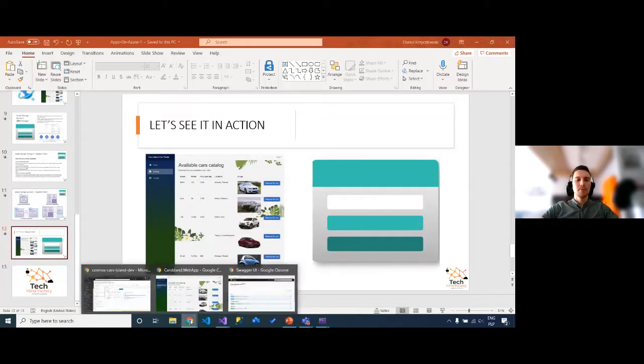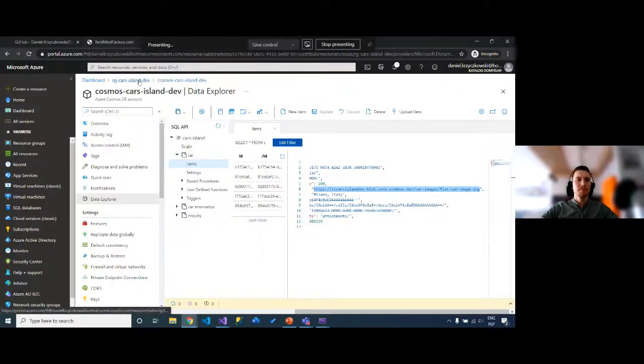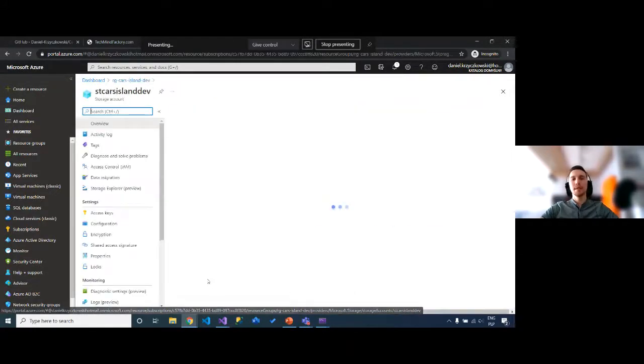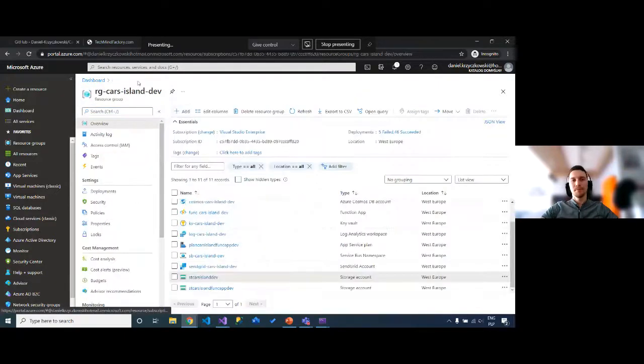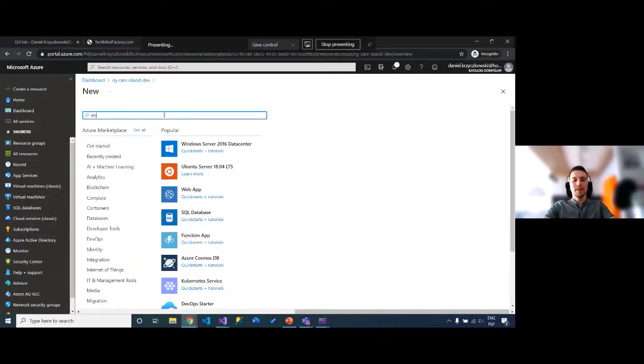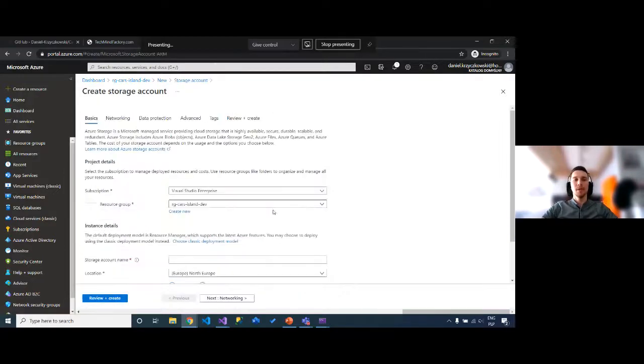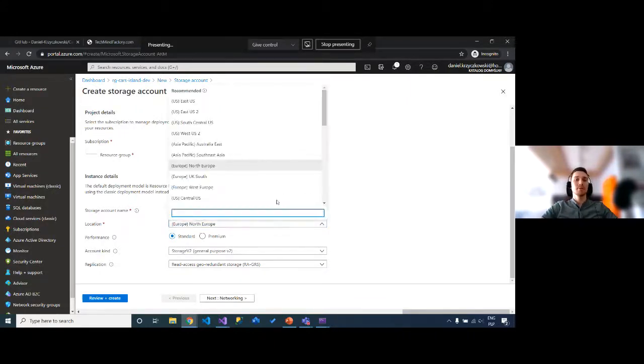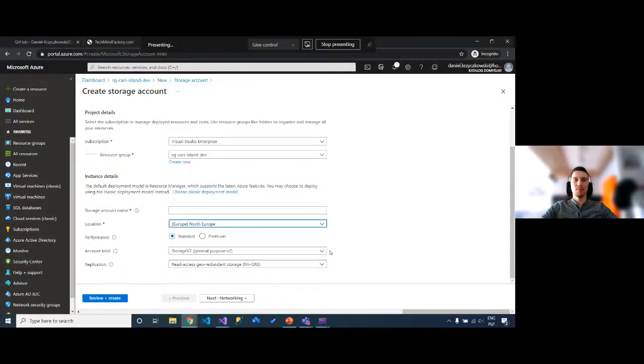So if I get back to the Azure Portal, again, in the resource group for Cars Island, I have this storage account created. And exactly as before, let me click the Add button on the resource group. Here in the search box, we can type storage account and click the Create button. Again, we can provide the name of the storage account and the location. If I set it to North Europe, the primary region I mentioned before will be North Europe. And account kind is StorageV2, general purpose, which is broadly recommended by Microsoft for most scenarios.